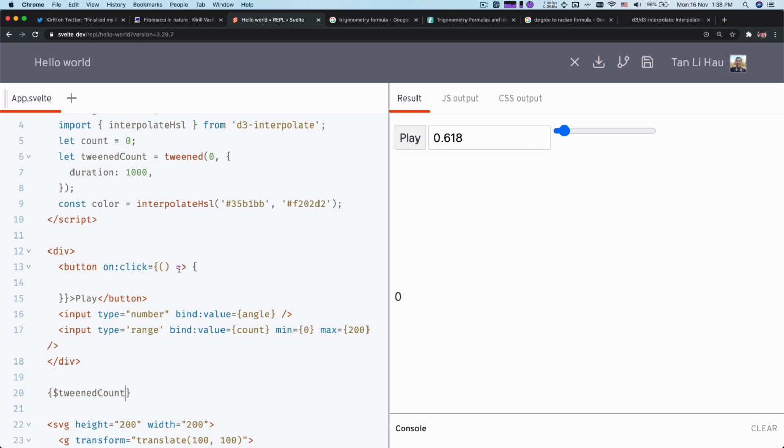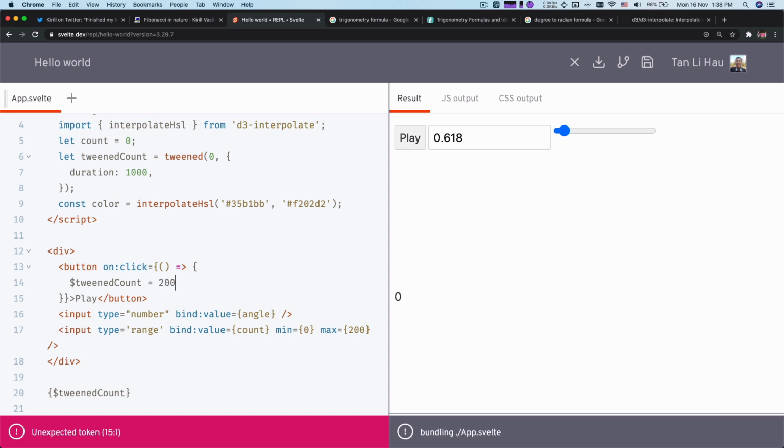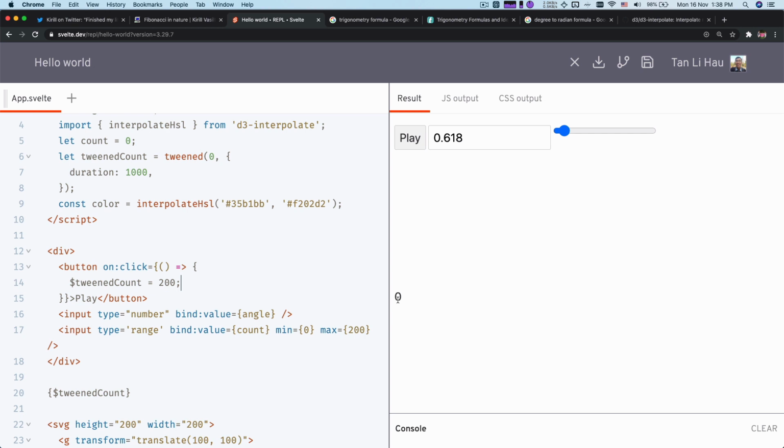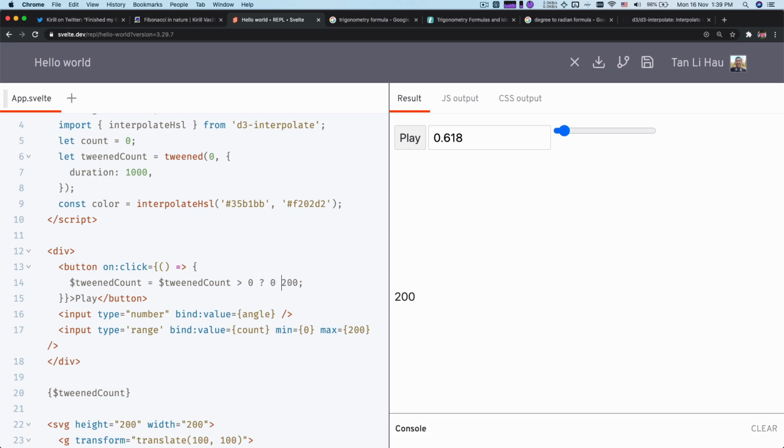So if I click play, I want to set the value of this tween count equal to, say, 200, right? Then take a look here. So I click on it, it will tween all the way to 200, right? Except that if you noticed just now, let me change this first. If tween count is greater than 0, then it will be 0, so that it will set back to 0, and then if it's 0, then it will go all the way to 200, right? So it's kind of go up and go down.